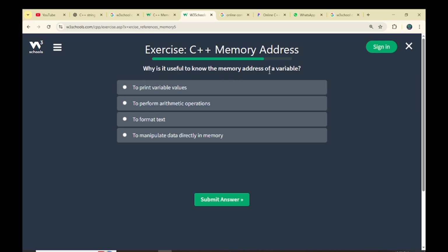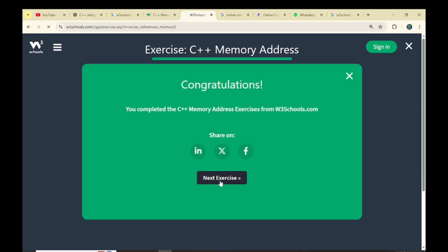What is useful about knowing the memory address of a variable? To print variable values, to perform arithmetic operations, or to manipulate data directly in memory. Maybe this one.